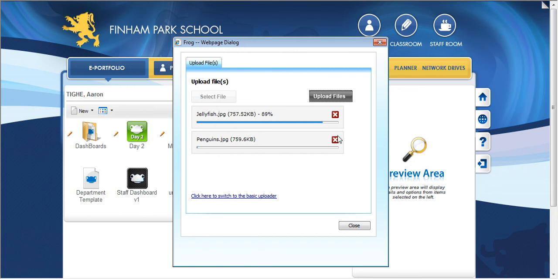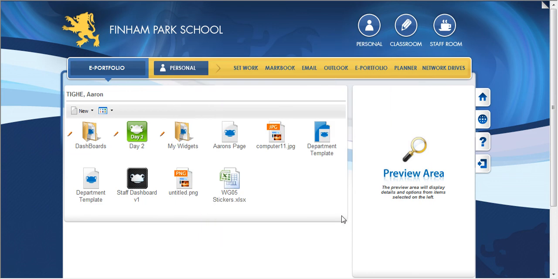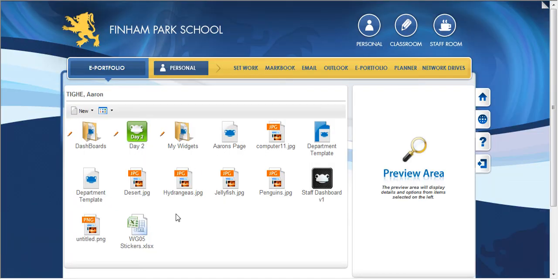And once they're finished, let's cancel the last one there. Once they're finished, you can press close, and it will be accessible just here in your ePortfolio.